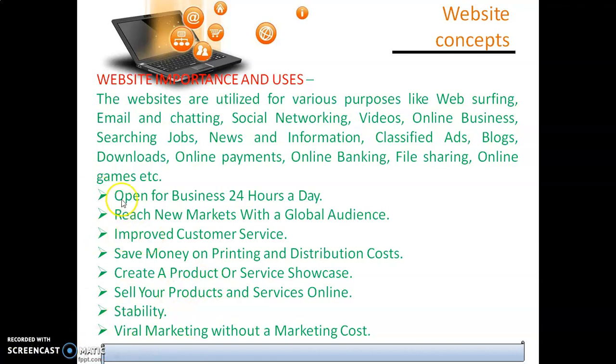Okay. So we will open our business for 24/7, reach new markets with global audience, improved customer service, save money on printing and distribution cost, create a product or service showcase, sell your products and services, stability, and viral marketing without a marketing cost. So these are the importance and uses of a website.